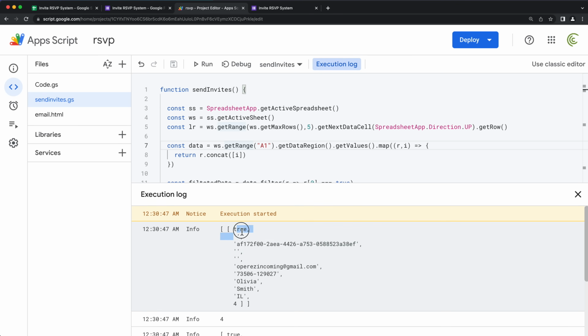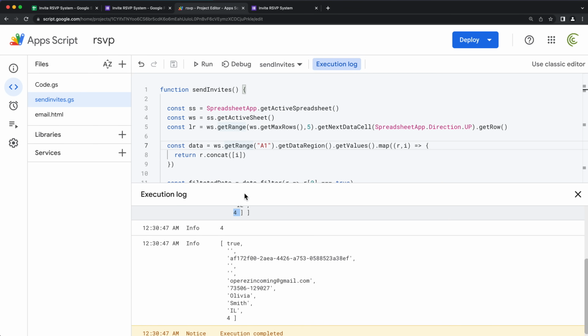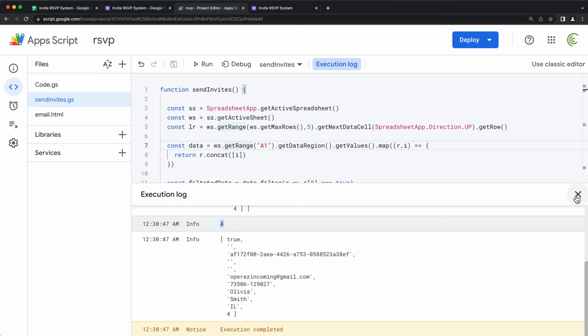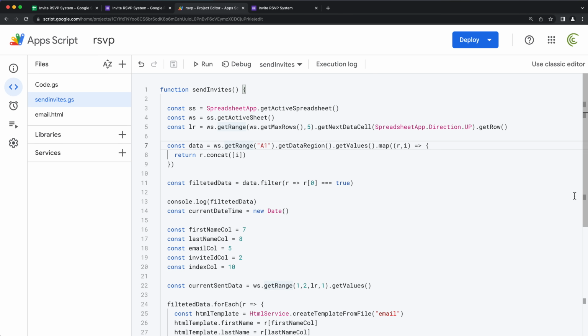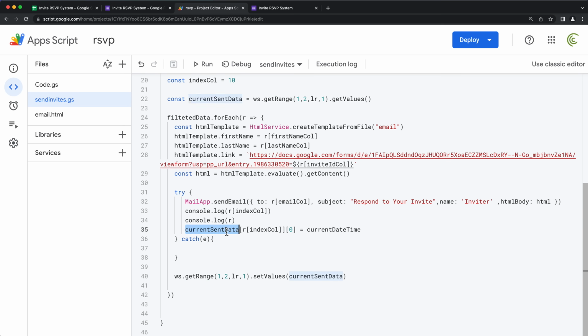So let's take a look. So we got this, and it says the index here is 4, which would be the row number basically. So that would go 0, 1, 2, 3, 4. That seems to be correct. Then we get that same 4. So that means we do get the right position. But somehow this current sent data doesn't have that information.